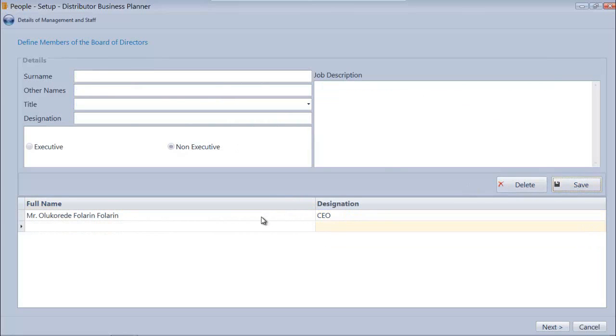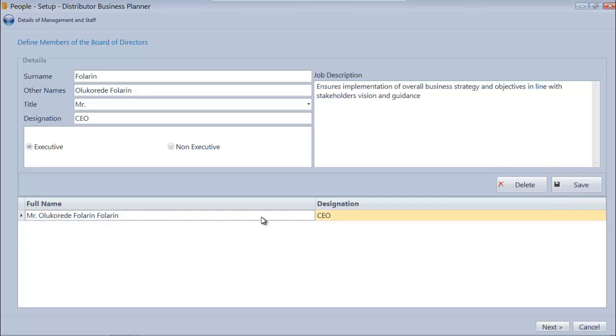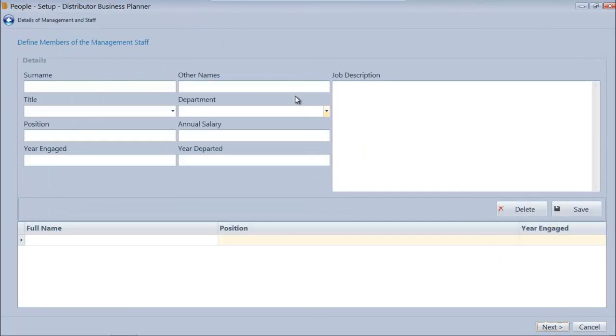If you made a mistake and entered the user in error, you select the user and select Delete. When you click Delete, the user's information is completely deleted and irrecoverable. When you're done, and you must define at least one member of the board of directors, select Next to go to the next step in the wizard.